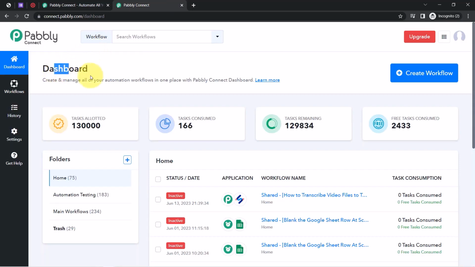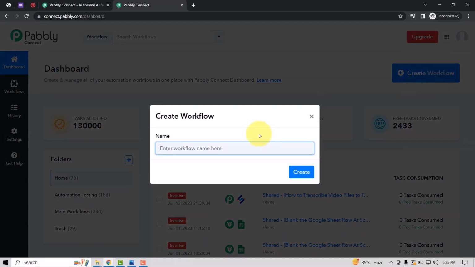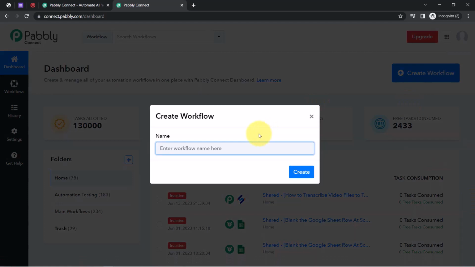Now once you reach the dashboard, you will have to click on this blue button, create workflow, and firstly you will have to provide any random name to your workflow, to your automation. Okay, so I will provide the name something like automatically send SMS to customers. Okay, I have provided this particular name.